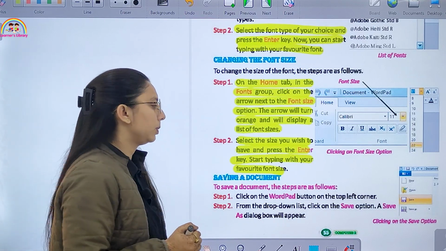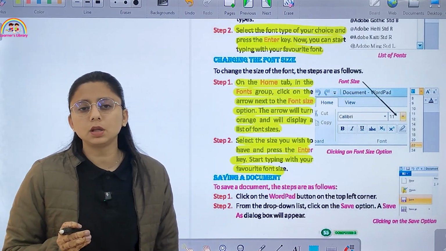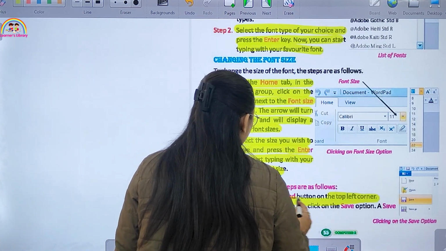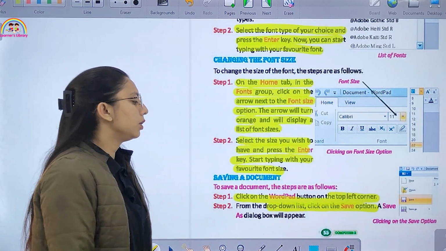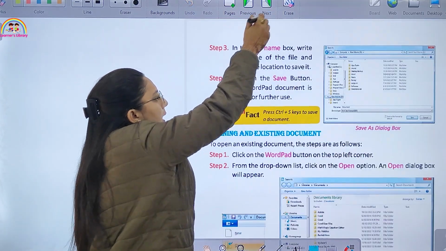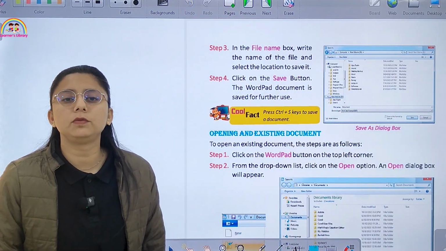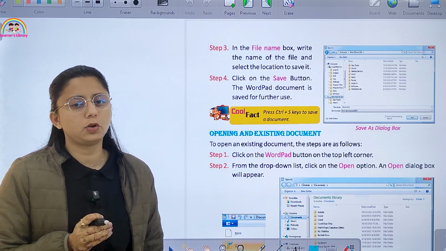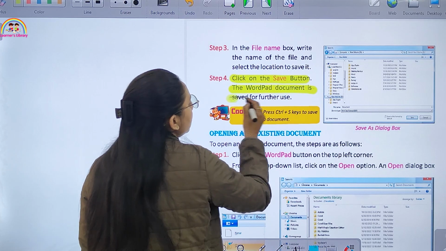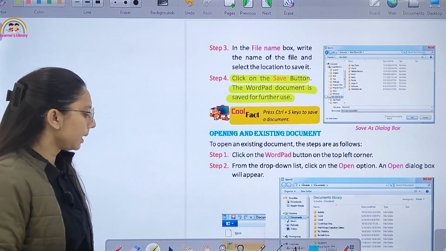Now saving a document. Now we have written everything and you want to save. Click on the WordPad button on the top left corner. From the drop down list, you will click on the Save option. A Save As dialog box will appear. तो आप जाएंगे उस पर क्लिक करेंगे and you will write the name of the file, whatever name you want to write on that. And you will click on the Save button. The WordPad document is saved for further use.